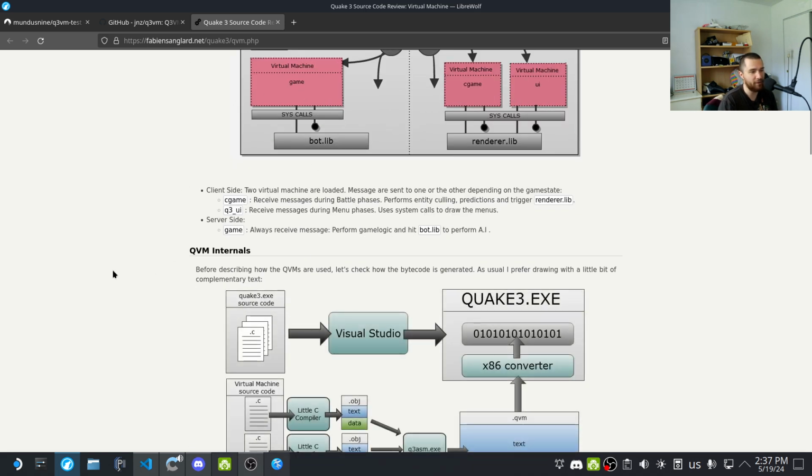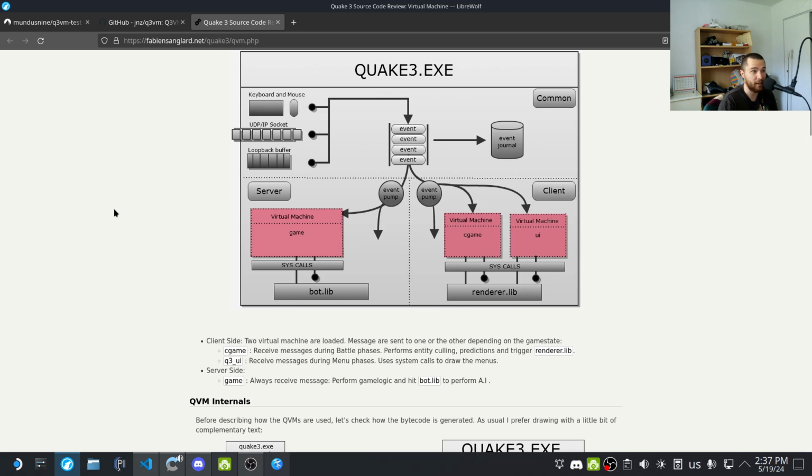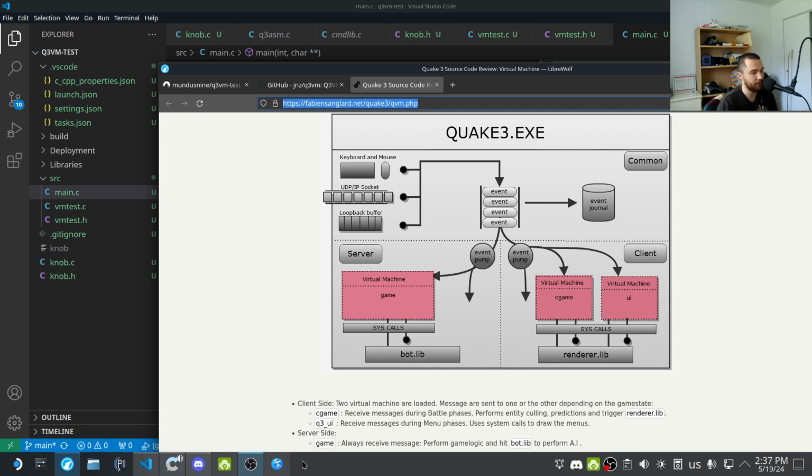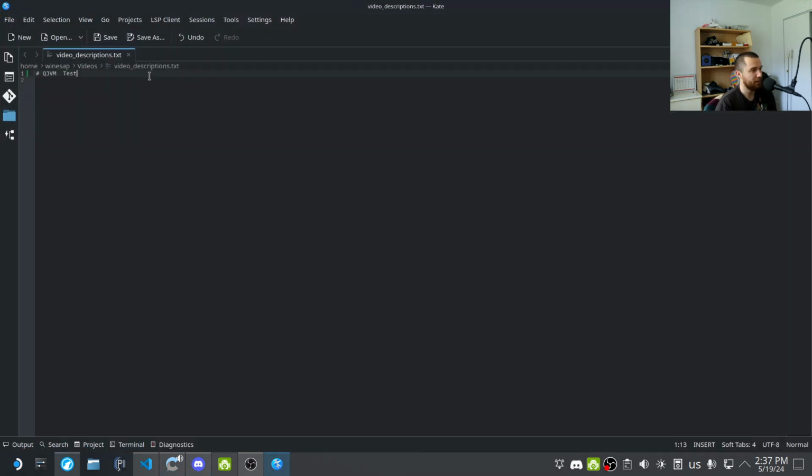There's a lot of explanations if you want to read all about the Quake executable and how it works. I'm going to link it in a little file, so that's going to be in the description of the video.